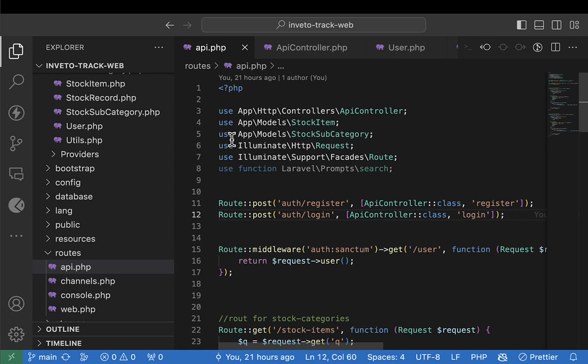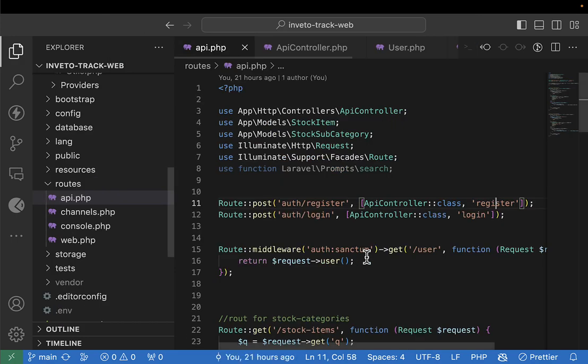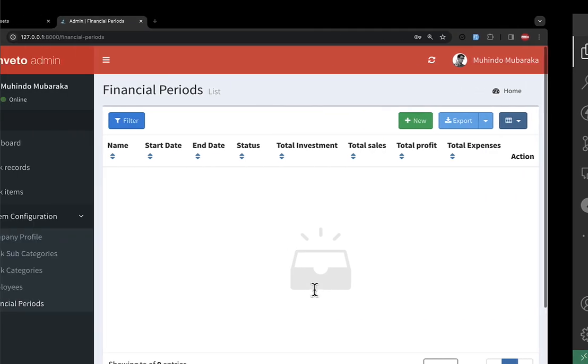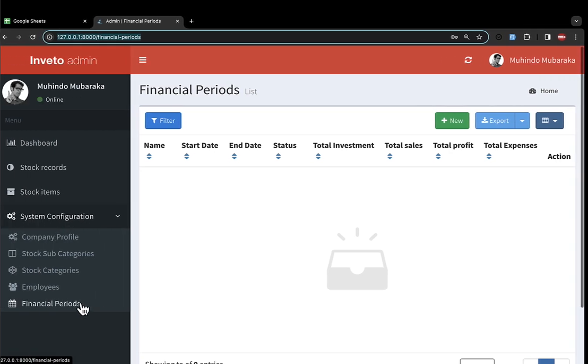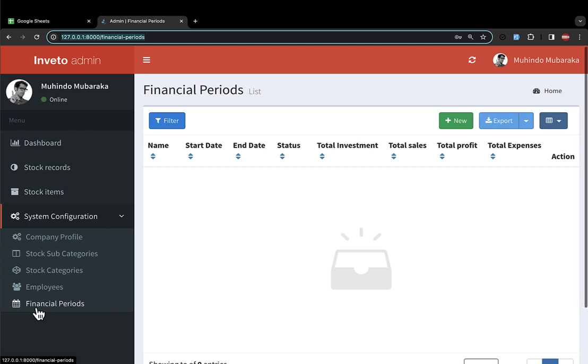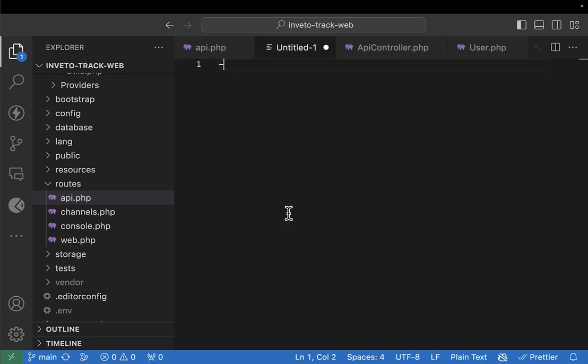So what many developers do, you see the logic that we have just done here for registration. You saw how it took almost the whole 40 minutes, the whole video, to create just the registration logic. So it means that logic is the one that you're going to repeat for all the modules. And remember, each module that you're seeing here, for example, this financial period.